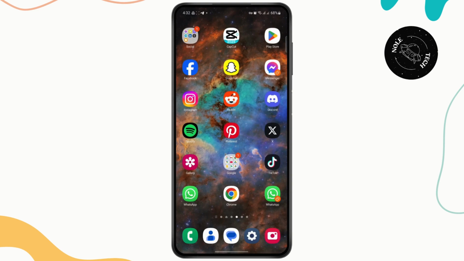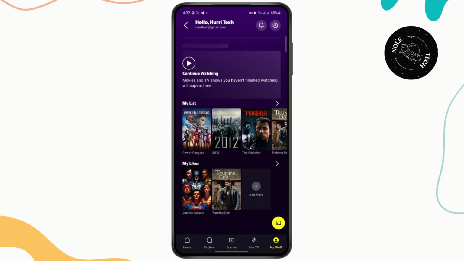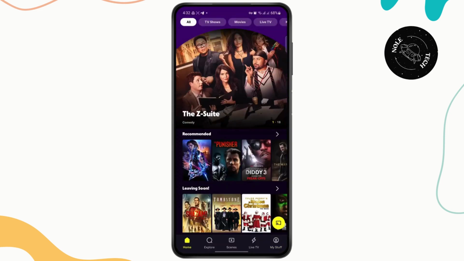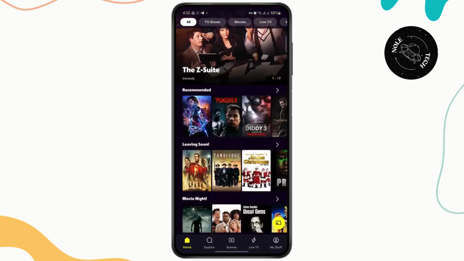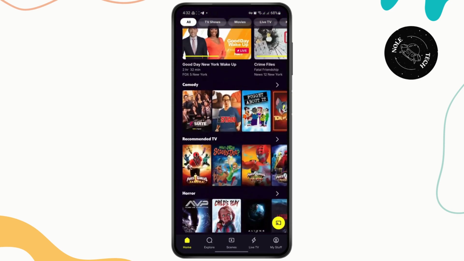Now, let's jump right into the video. The very first thing that you need to do is simply go ahead and open up your Tubi TV app and make sure that you are logged into your account. And once you're logged in, you will land on the homepage first, and here you will see all of your recommendations for different movies and TV shows.